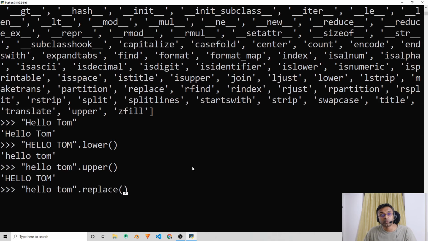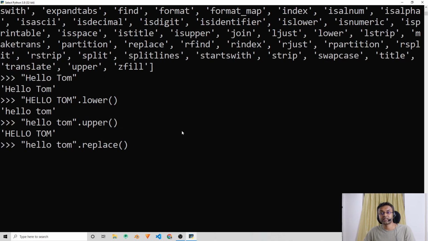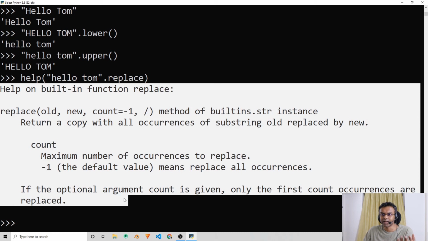So how do you use replace? Python gives us another utility function, which is help. If I do help for this particular method of the object string, without the parenthesis on replace, it checks if there is any documentation available, and if there is, it returns it to us as a helper, basically.